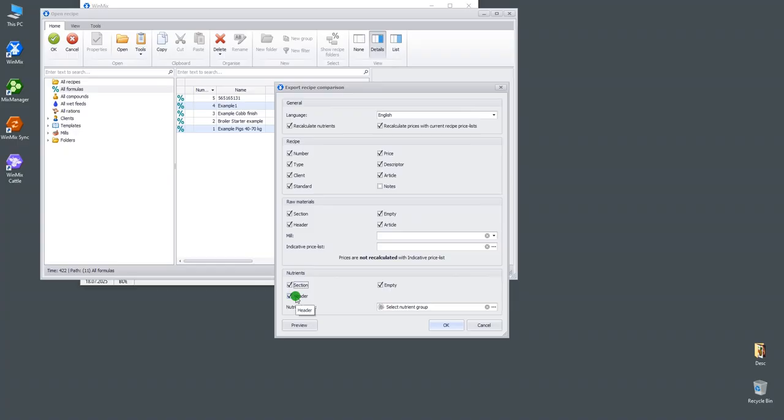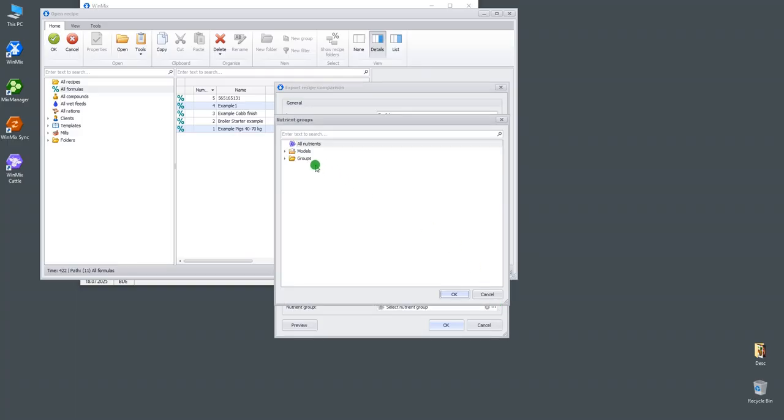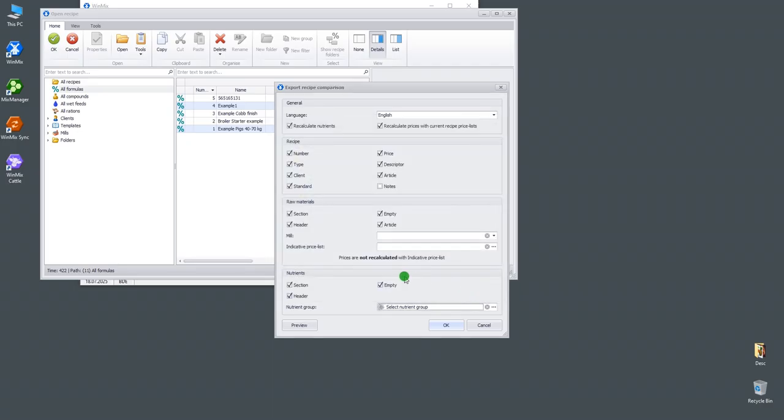Section, to show the nutrients section in the report. Header, to show the nutrients header. Empty, to show empty nutrients. Nutrient group, determines whether to apply a nutrient group to the report. You have 2 options to continue. Click the preview button or OK.